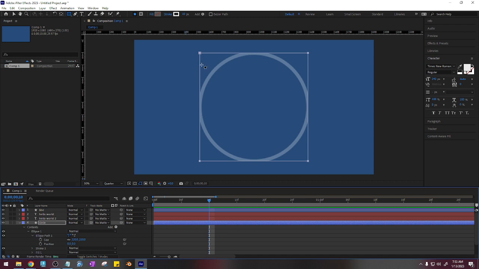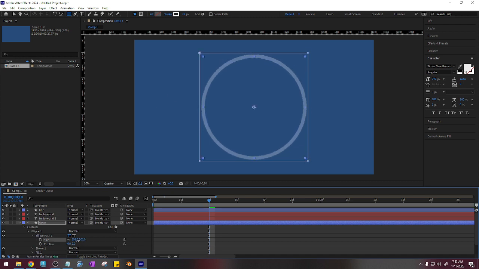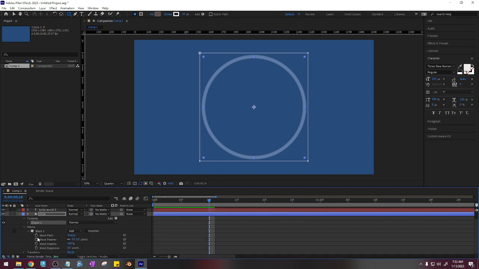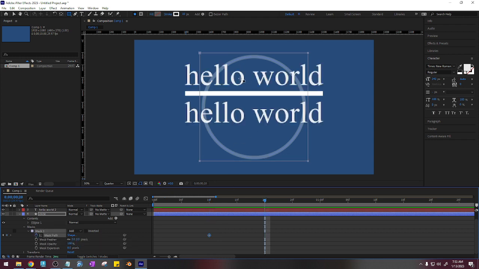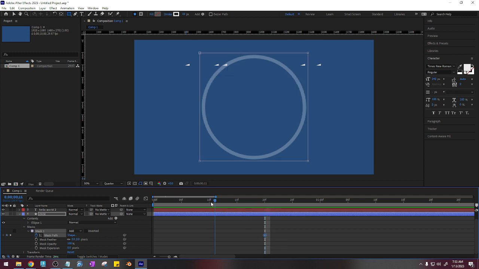So I'm going to change the size of this a little bit so it shows. Whoa, I did the wrong thing. So opening up the mask path here, I'm going to click on mask path 1. And at 20 frames, this is where I want the path to be. So I'm just going to move this to 20 frames and going back to 10 frames.